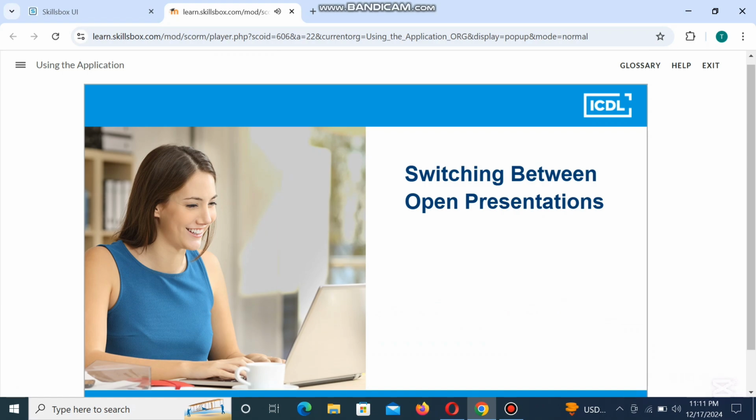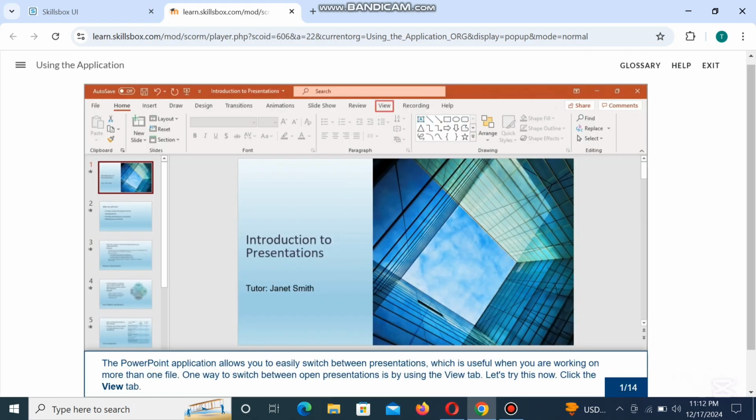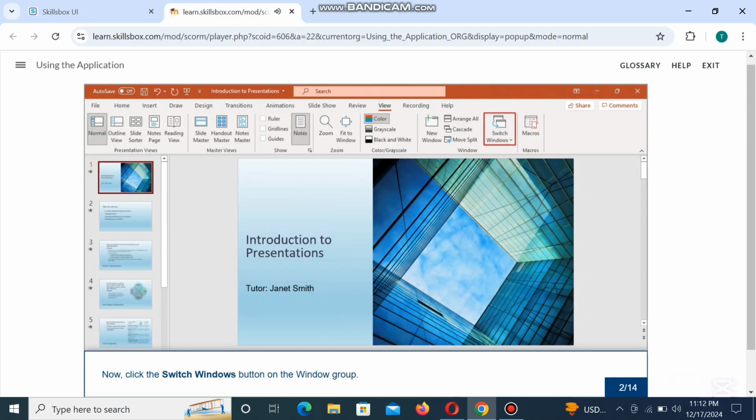Switching between open presentations. The PowerPoint application allows you to easily switch between presentations, which is useful when you are working on more than one file. One way to switch between open presentations is by using the View tab. Let's try this now. Click the View tab. Now, click the Switch Windows button on the window group.